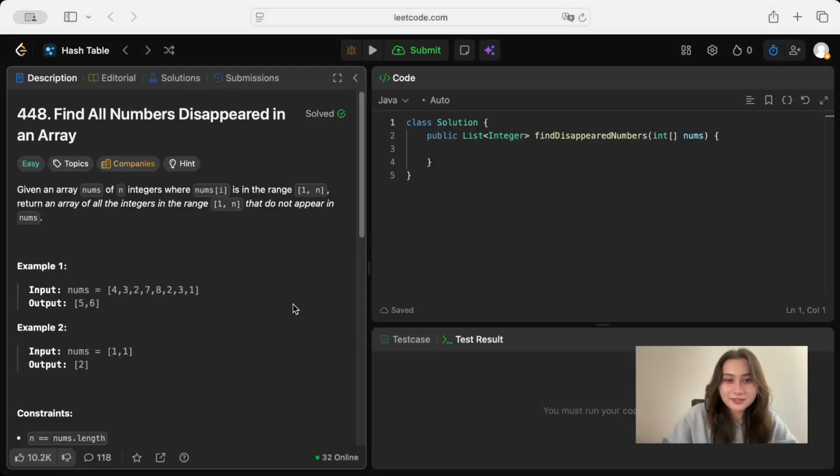Hi guys, today we're doing Find All Numbers Disappeared in an Array. So we're given an array called nums of n integers where nums[i] is in the range from 1 to n, and they want us to return an array of all the integers in the range from 1 to n that do not appear in nums.